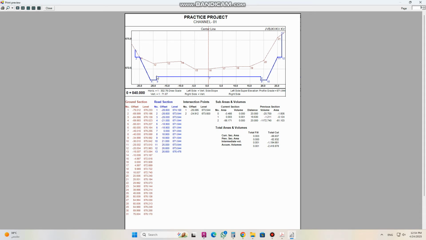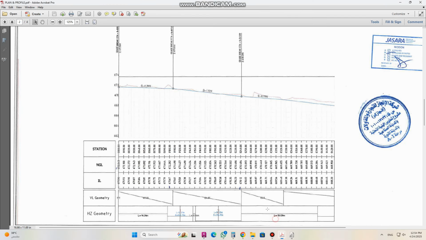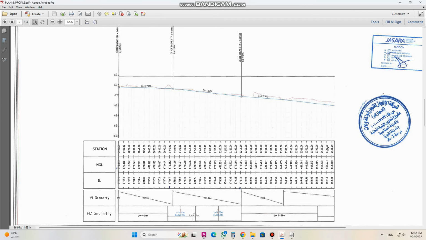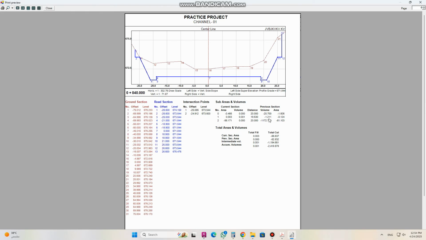The left side superelevation, right side superelevation, this is the slope of the road, and the profile grade defines the design value. Suppose this is 40, so from 40 we put the design value from here, as you can see. If they mention 40 here, 671.84. Also in the cross section you can see 671.84.